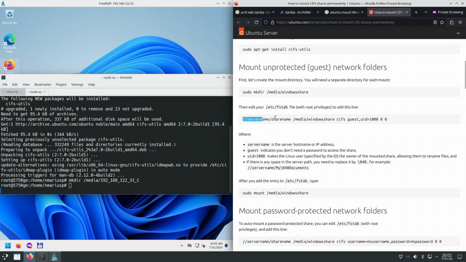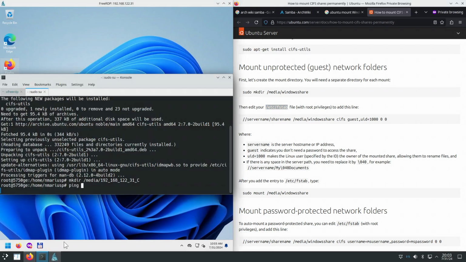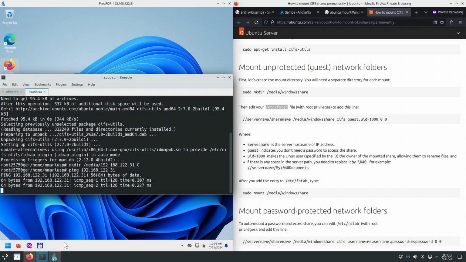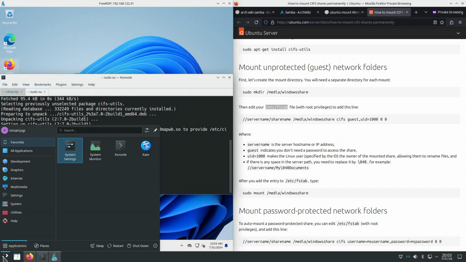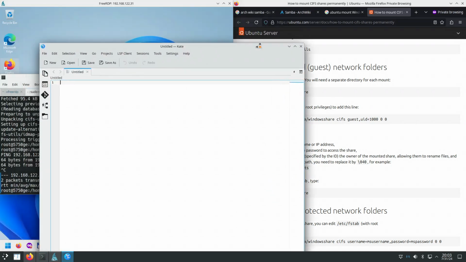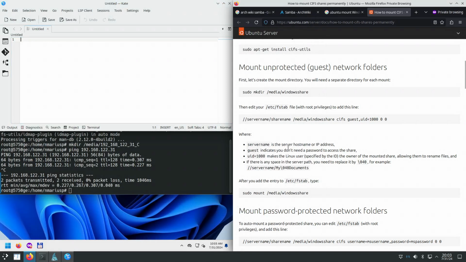Okay, and then we'll need a line which contains this part, but then we will have additional parameters into this line in /etc/fstab. Let's see first if you can ping the Windows machine, this one. It does work. Let's edit /etc/fstab. Let's prepare the line first.